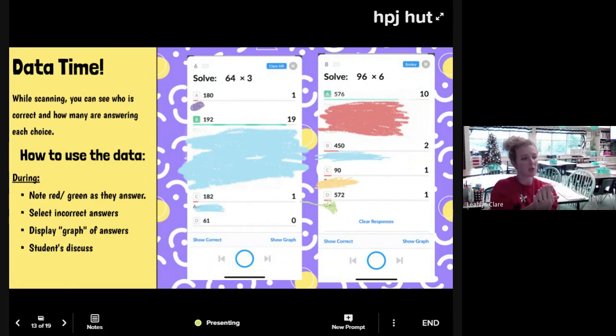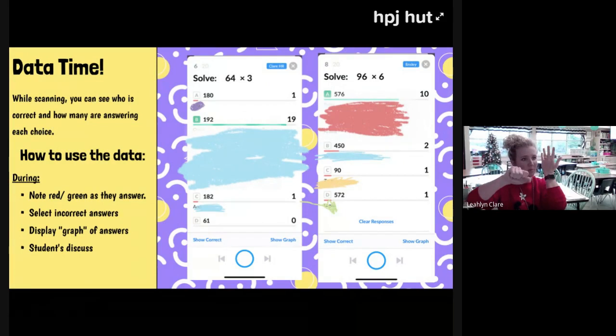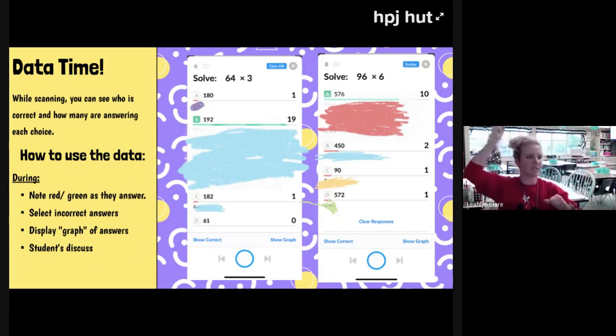When they're all done answering, or whenever you feel prepared, you can click one of these buttons at the bottom. You see show correct or show graph. If you click show correct, it turns the answer that's projected on the TV screen green. The correct answer becomes green. In that moment, that can be a discussion moment, or there's always the inevitable yes, and the fist pumps and everything that happens.